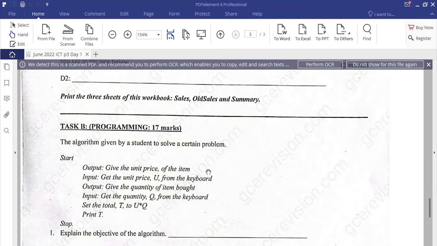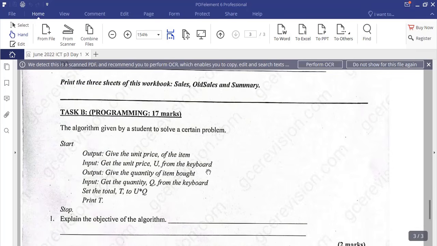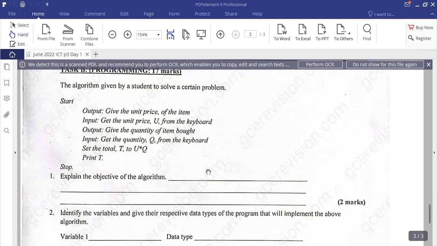So that was what came for the spreadsheet part. Then let's see task B. Task B is on programming, 17 marks. They say the algorithm given by a student to solve a certain problem is as follows.